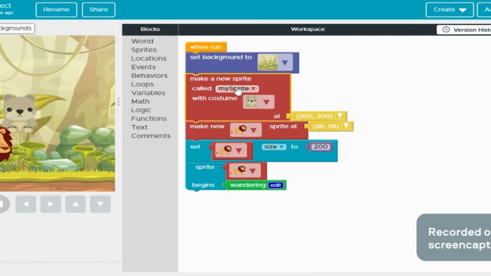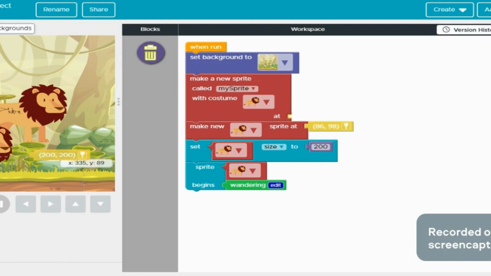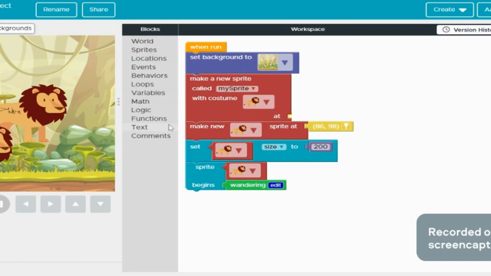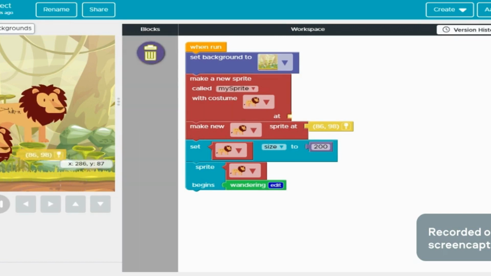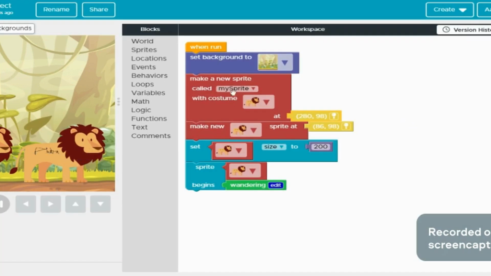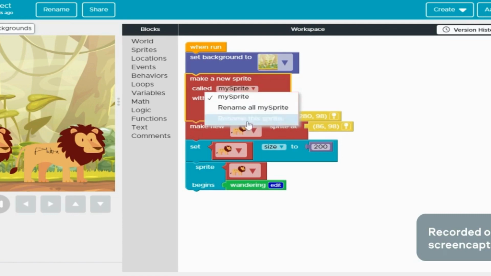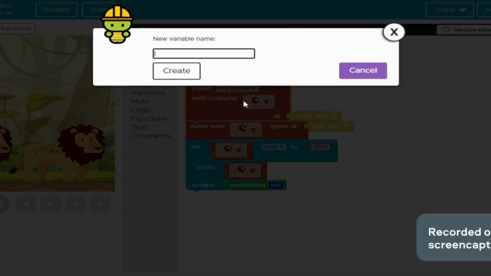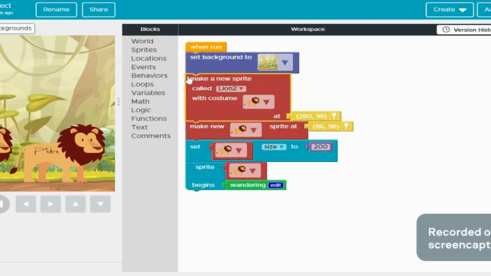Now if you see, we can now name our sprite. Like I want another lion. So let me just rename it. Okay. Now as you see, I brought it to this place. Now there are two lions. Now I have to rename this, and I'll click on rename this sprite, which is called, I think I'll name it lion 2, and then click on create.